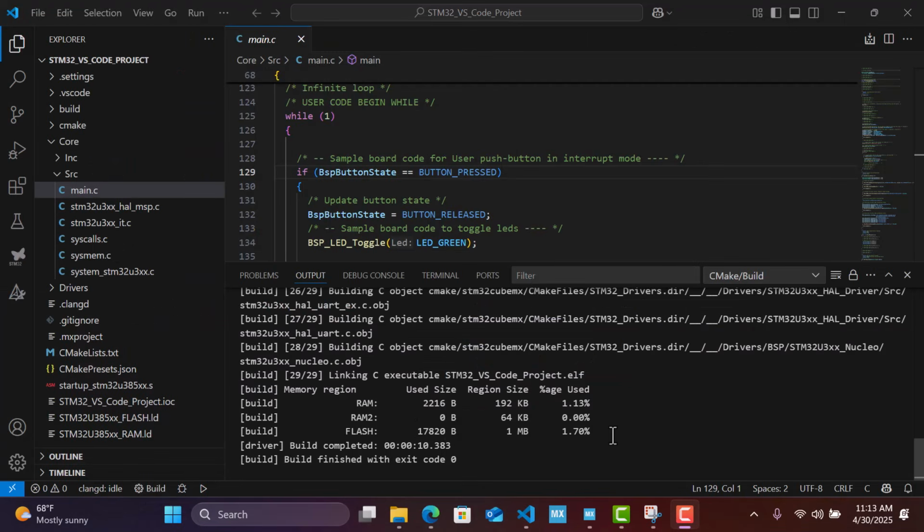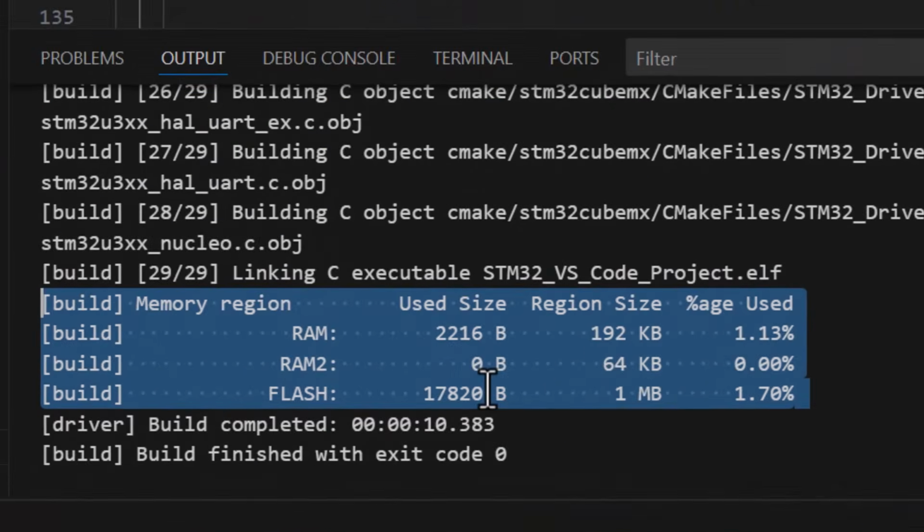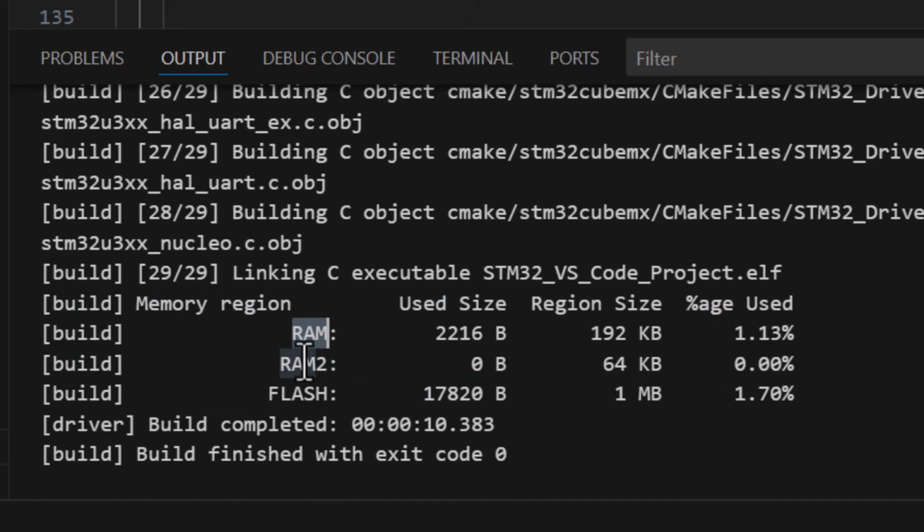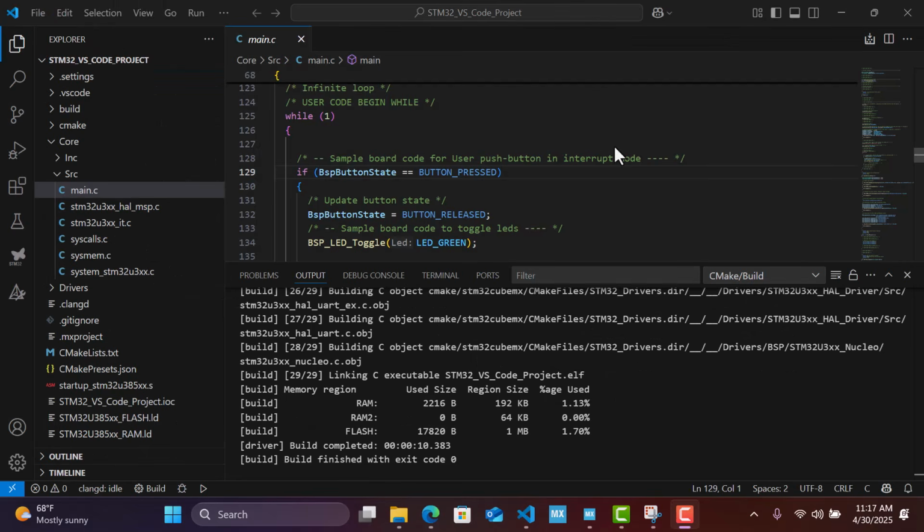So now the project is built. As you can see, there is information about the size of your project, the flash usage and the RAM usage. We have 2 different RAMs in this device. And the build is complete. The build has been completed without errors. So at this point, we can enter a debug session. I'm going to plug in my Nucleo board.